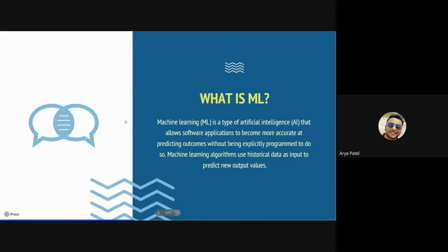Machine learning is a type of artificial intelligence that allows software applications to be more accurate at predicting outcomes without being explicitly programmed to do so. So with this, what do you exactly understand? What is machine learning?